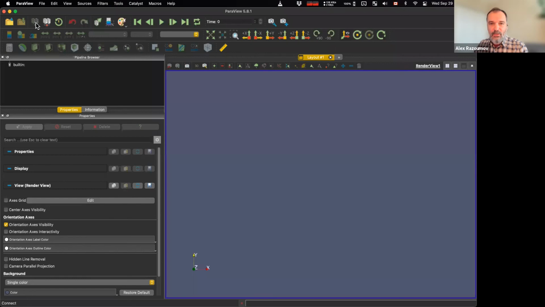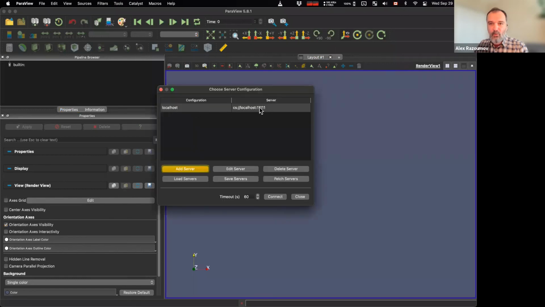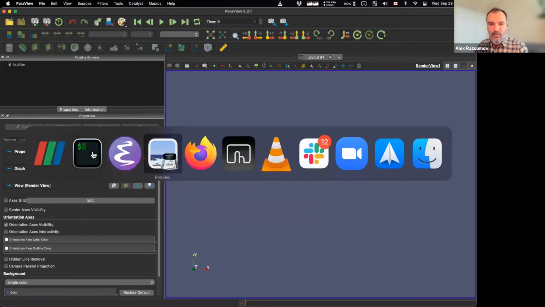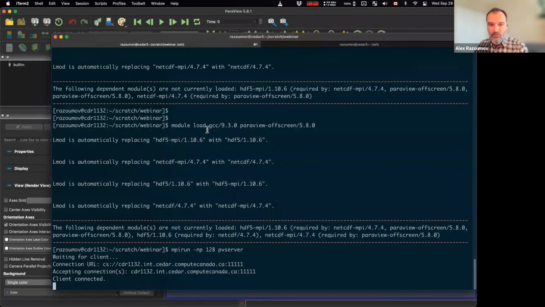And then I will connect to local port 111, so this one on my computer. Let's see if it works. And inside this window, it should say, yeah, client connected. So now we have successfully established the client-server connection.